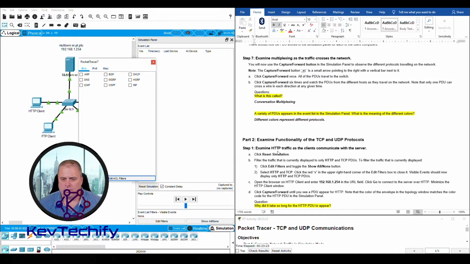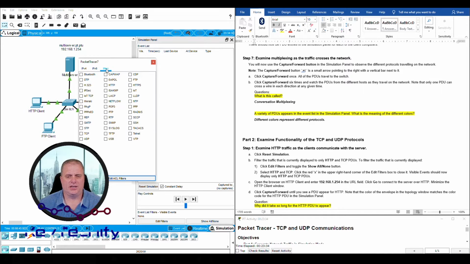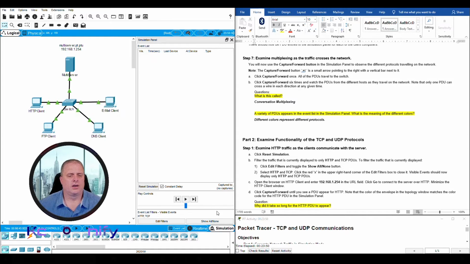The next step is select HTTP and TCP. HTTP and TCP are not on the IP version 4 tab, not on the IP version 6 tab, but on the miscellaneous tab. Looking through here in alphabetical order, there's HTTP. I'm going to select that, and TCP. Go ahead and select that. Once you have these two selected, you can close it out by clicking the red X up here. If we look back down at the event list filter, it says visible events, and the only two visible events we're going to see are HTTP and TCP.